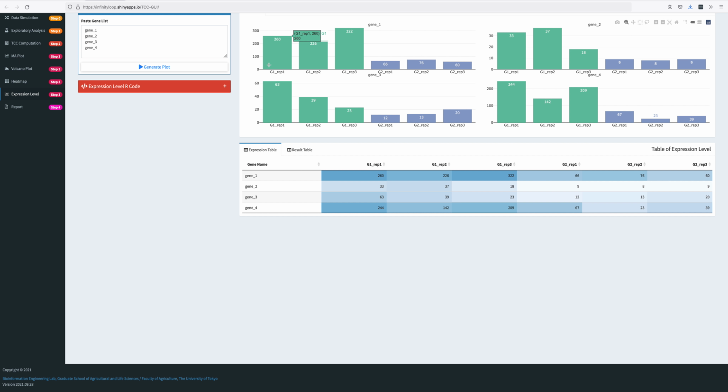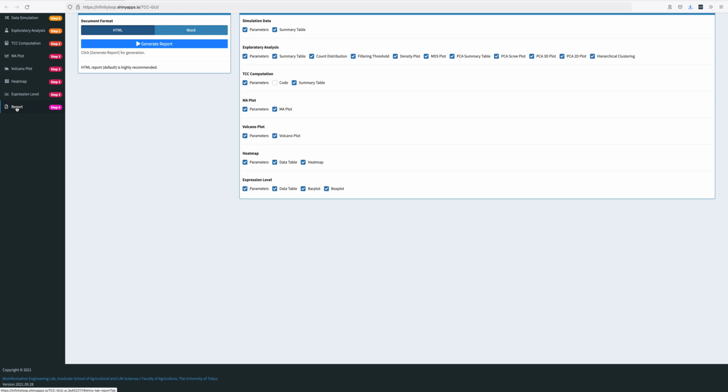You can see for each sample, we can have the number of the counts and the expression level. And so then we go to the report section and we can generate the report.